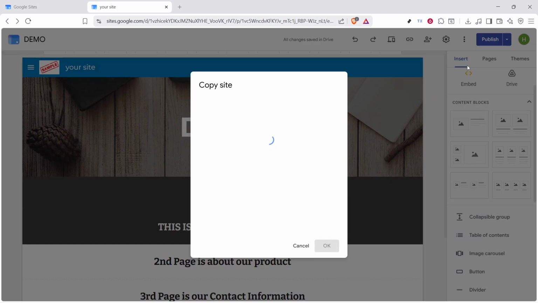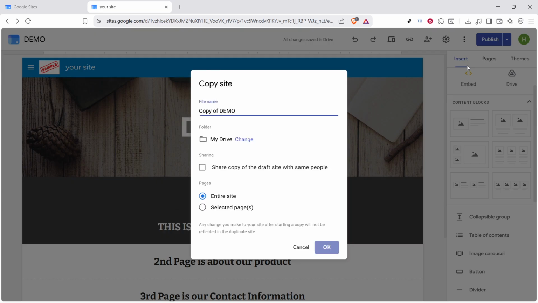This is especially useful if you want to experiment with design changes, create a template for another project, or save a backup version before making major updates. The copied site will be separate from the original, so changes you make to the copy won't affect the existing one. After selecting Make a Copy, a confirmation prompt will appear.